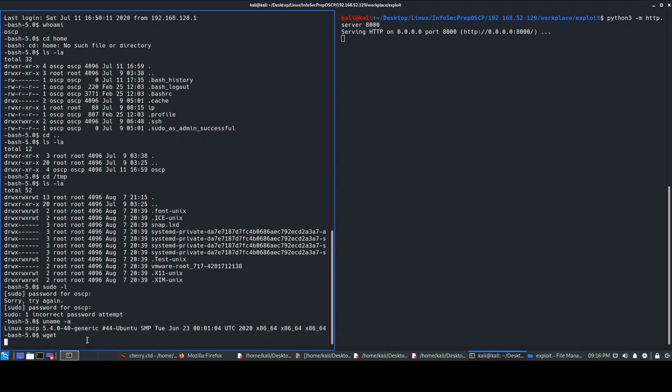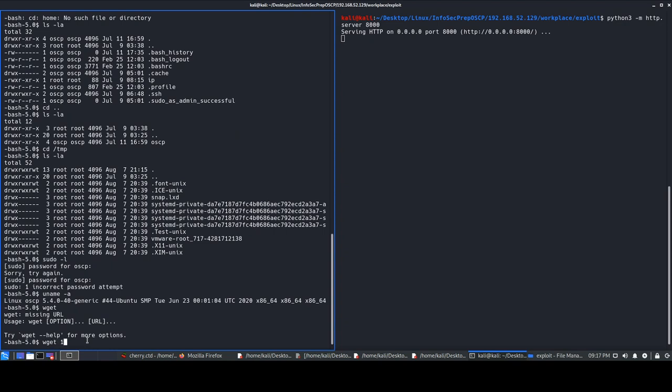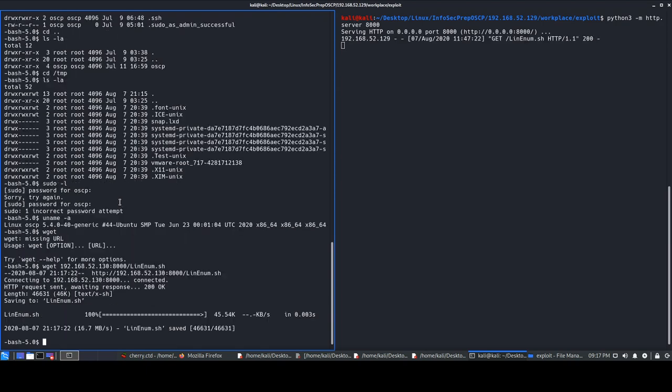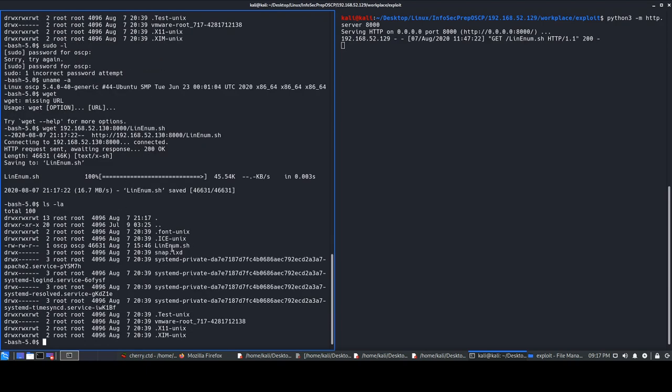Let's see if we have wget first. Yes, we do have wget. So let's give the IP address, that is 168.52.130. This is my IP address in this particular current network. It's obviously different from the target machine, but yeah. We'll give port 8000 over here, and we'll give the file name, that is linenum.sh. Let's do that quickly. It got downloaded over here. We do have a linenum file over here.